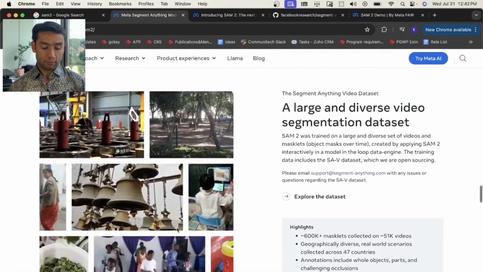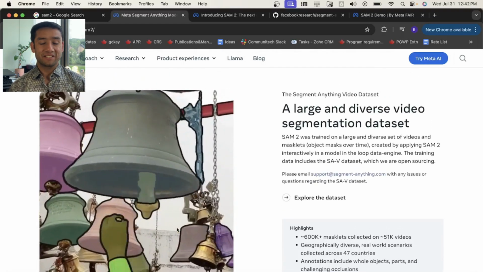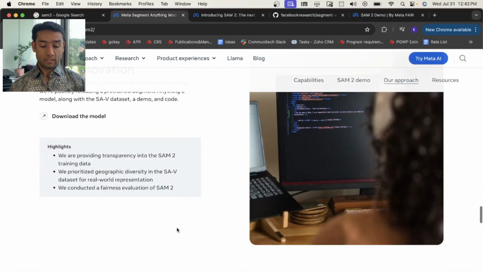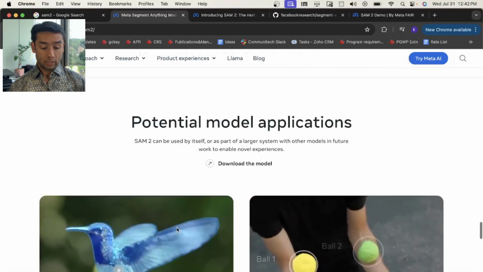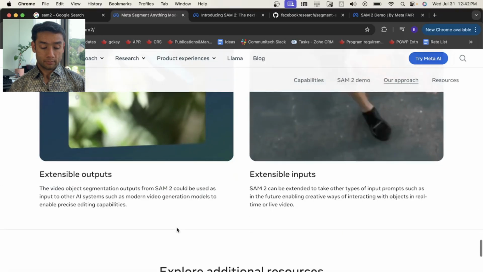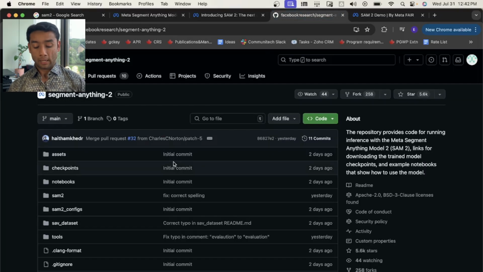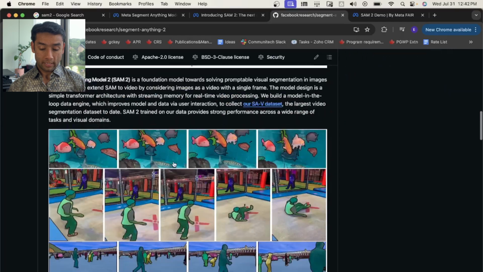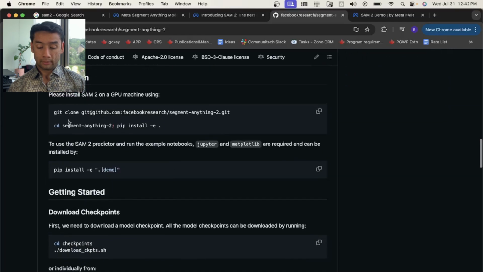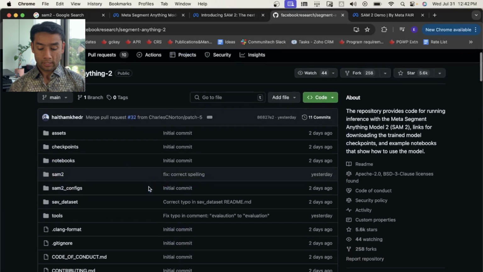And they have also shared how they collected the data set, and it's really amazing that they have made it open sourced. So here are different applications. So let's go and take a look at the code here. They have given the entire code, and they've given the instructions on how you can set up the repository, you can install it. And let's look at the sample notebook.